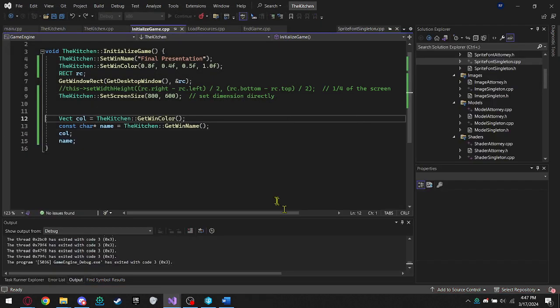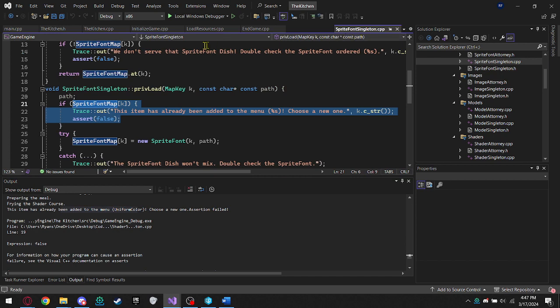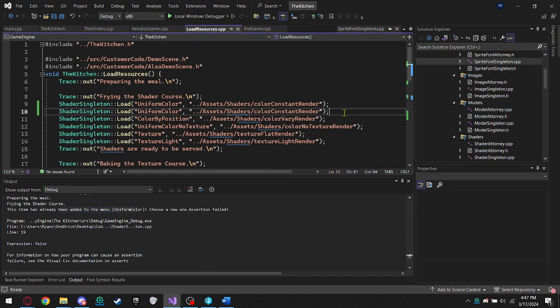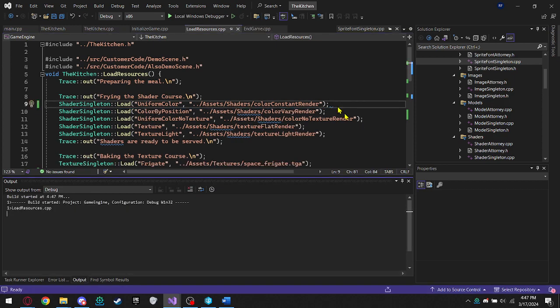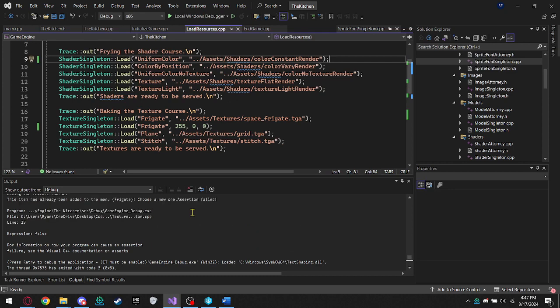So we got the first fail from the shader singleton. This one failed because, if I scroll this up a bit, we've already added the uniform color at that location. So if I go over here and let me delete this and run it again, we'll get our next crash at the frigate from the texture singleton because the frigate key is already being used.